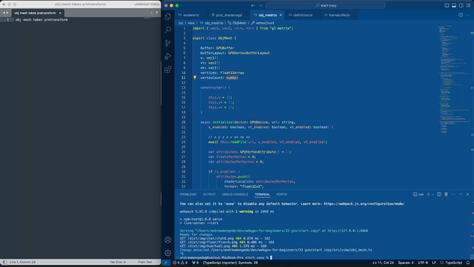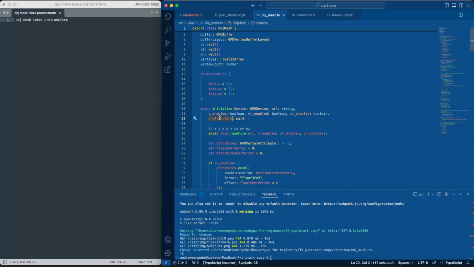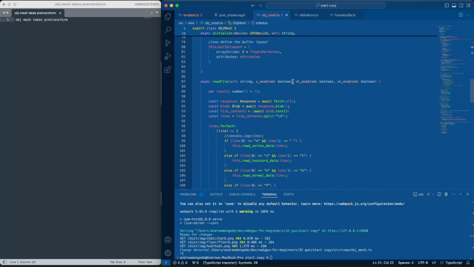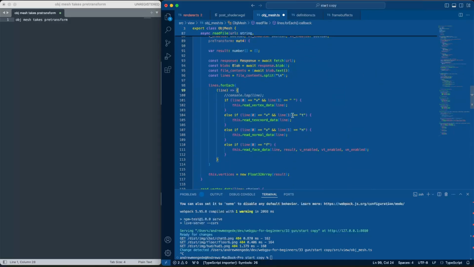So when we initialize, as well as all this info, we're going to take a pre-transform, which will be some 4x4 matrix, and we're going to pass that along to the constructor, the object reader, and then same thing. So on the read file function, we're going to take in that pre-transform, and we're going to pass that along when we read positions or normals. They're going to need that transform.